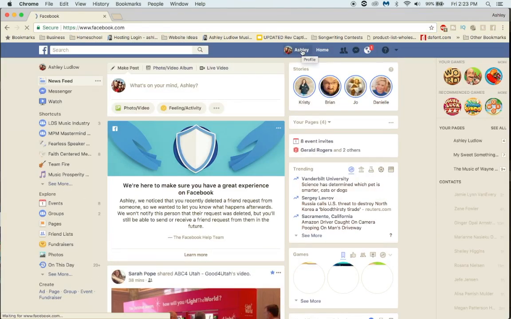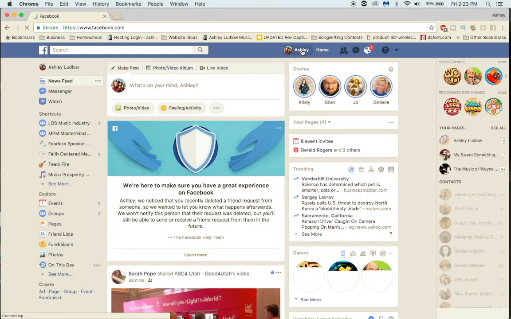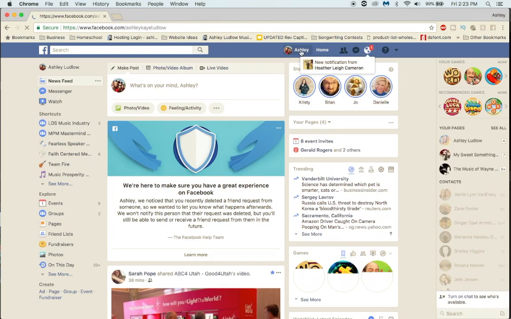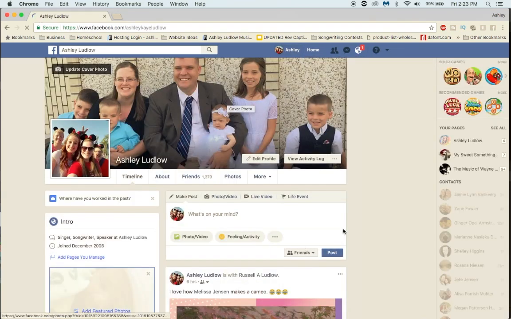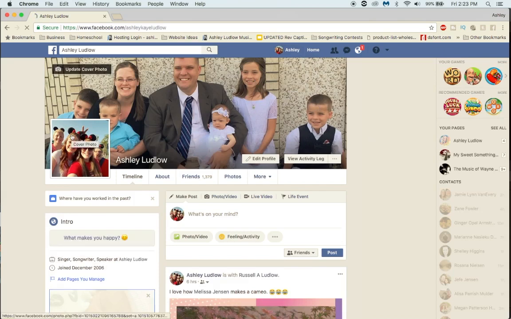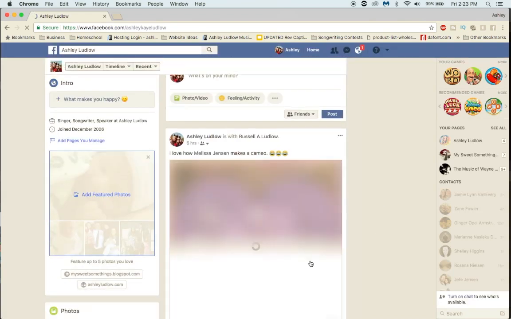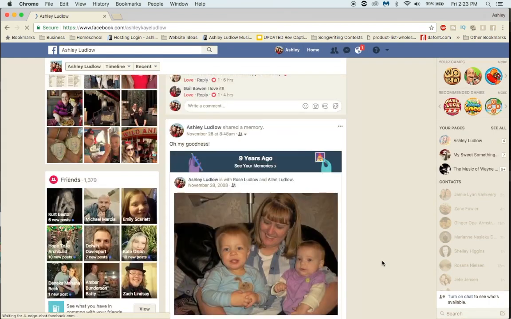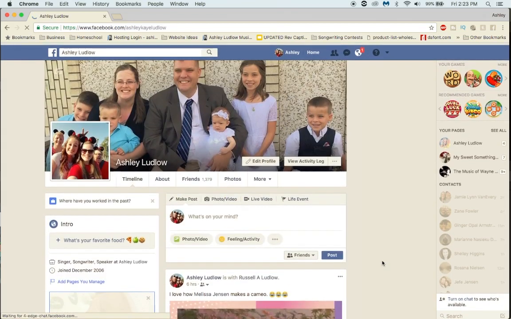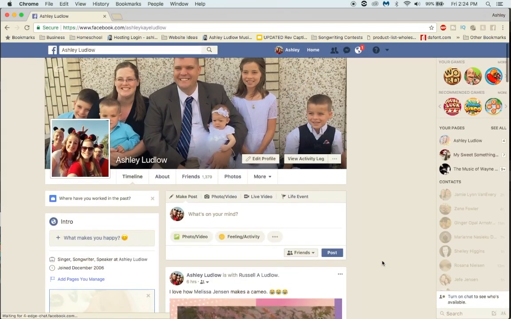And I want to differentiate here some of the differences on Facebook. If you click on your name up here, it's going to take us to your profile. This is mine. Now this is a personal profile, so this has pictures of my family, my trip to Disneyland, my anniversary, things of that nature. I don't typically post about business on my personal profile, although sometimes I will. But I just want to make it known that this is different than a Facebook page.